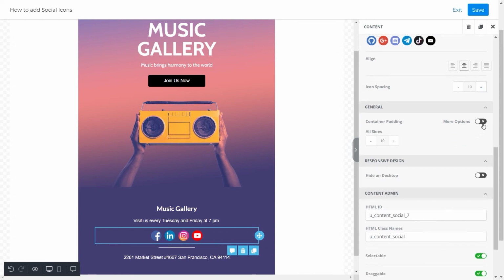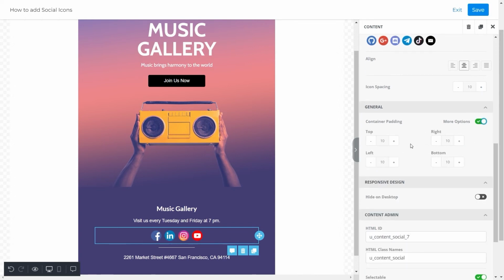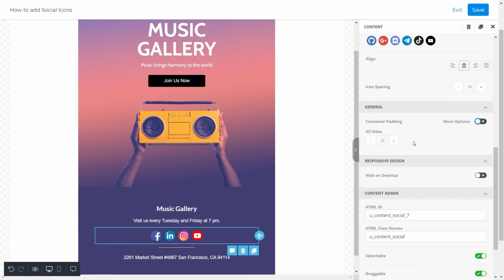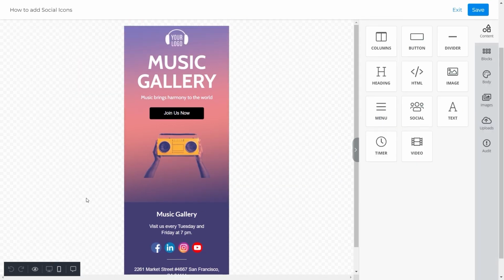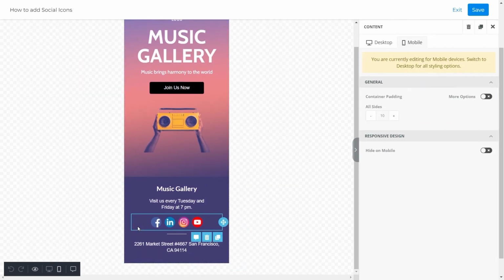Moving on, by clicking on more options for container padding, we can make additional adjustments. But for this email template's social icons, we'll stick to a container padding of 10 from all sides. And we're done. Now let's check the mobile view of this email template. As you can see, the social icons look perfect here in the mobile view.